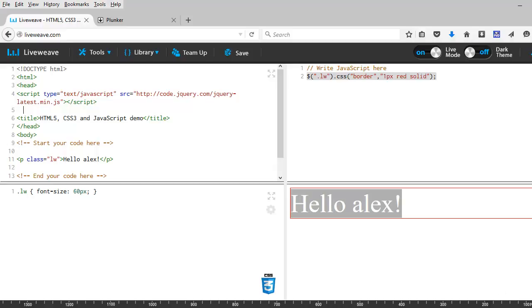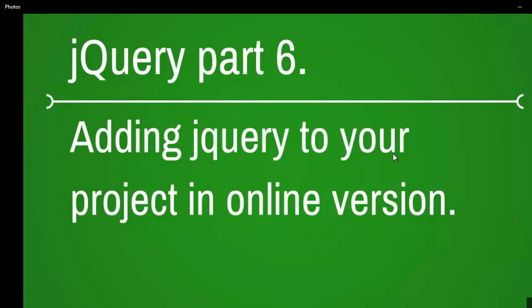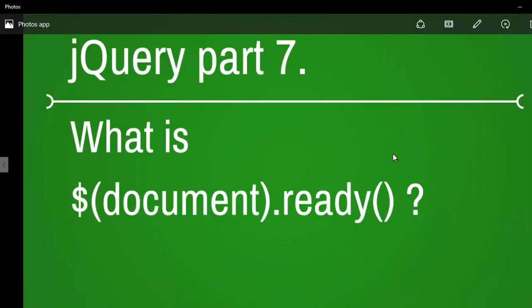So now you understand how to add the jQuery file reference to your project, and that's how we do it. Up next we are going to look at the first fundamental of jQuery, which is document.ready.